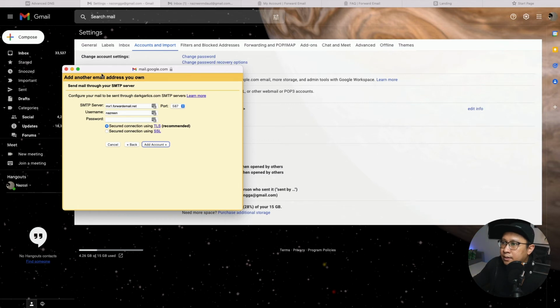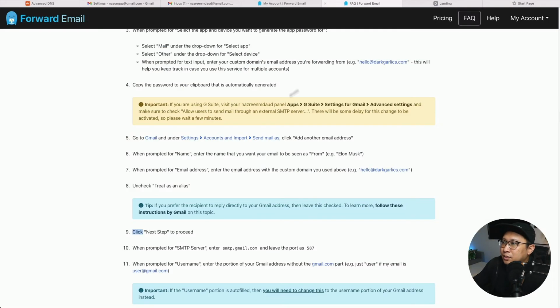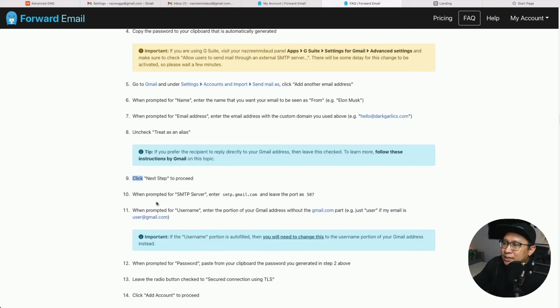Okay, so over here, add another. The SMTP server. When prompted for this particular screen, enter this particular server, and then leave the port as 587. Okay, let's do that.